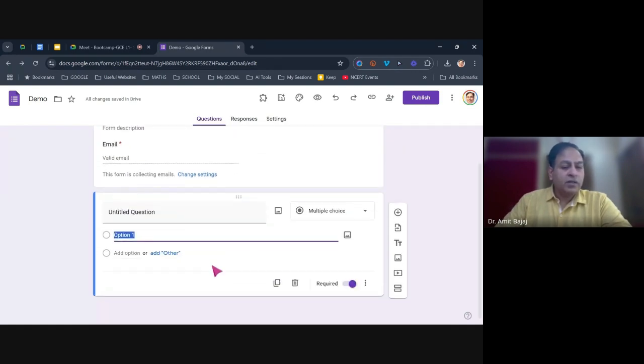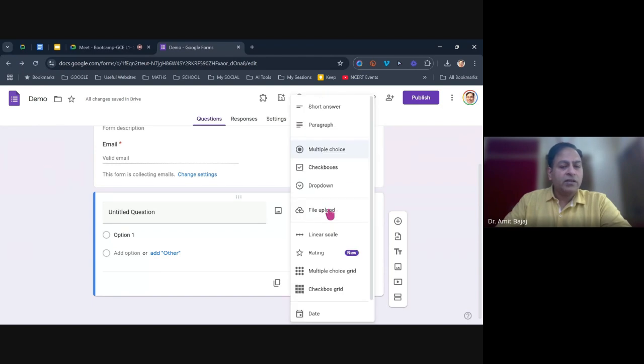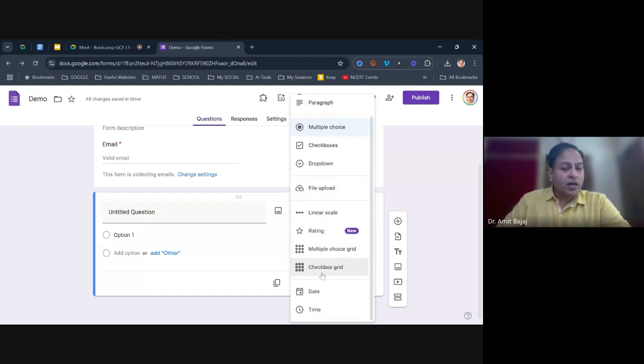When I click on this, it is giving me the default multiple choice option. But when I click on this, I can add short answer, paragraph, which means long answer type, MCQ, checkbox, drop down. I can ask people to upload files. That may be a PDF, or any PNG and so on. Then there are other options of having the linear scale, rating.